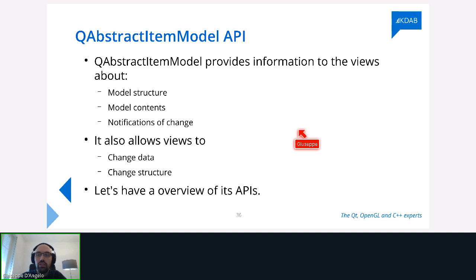So as a broad API, what does QAbstractItemModel need to do regarding the views, regarding the upper layers? QAbstractItemModel needs to describe what is the structure of your model. And by that, I mean things like how many rows do you have? How many columns do you have? Stuff like that. It needs to provide the contents of the model, as we have just seen, through the data. And also, models are not necessarily static. Models may change over time. Okay.